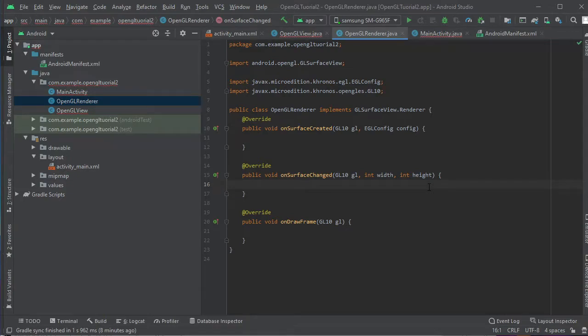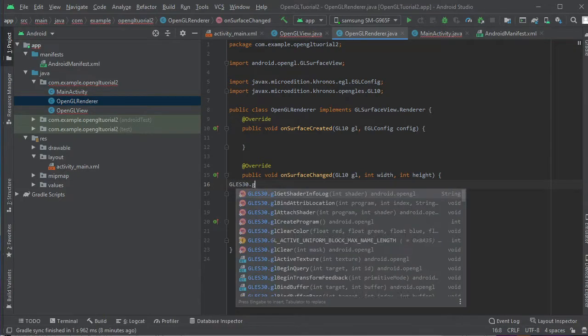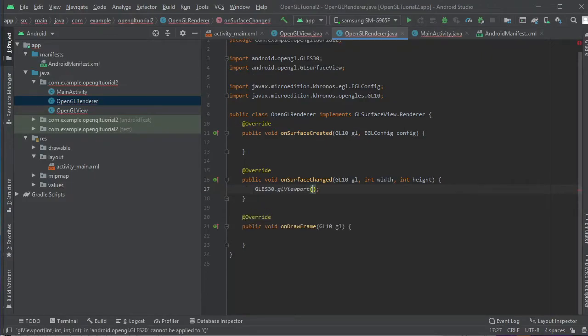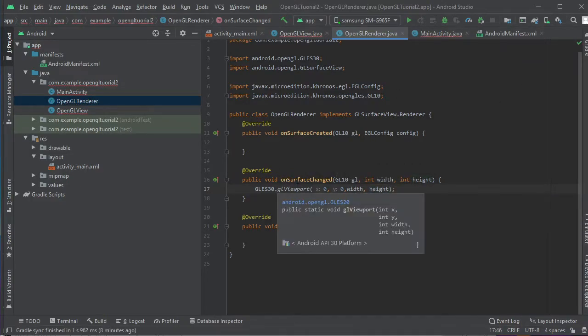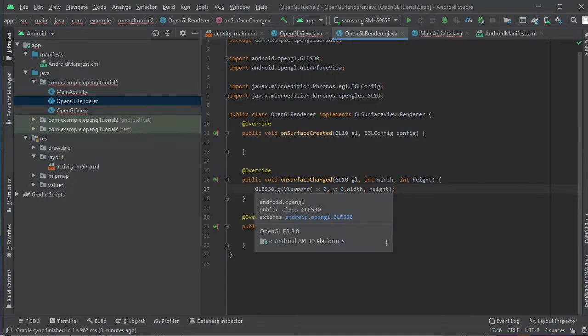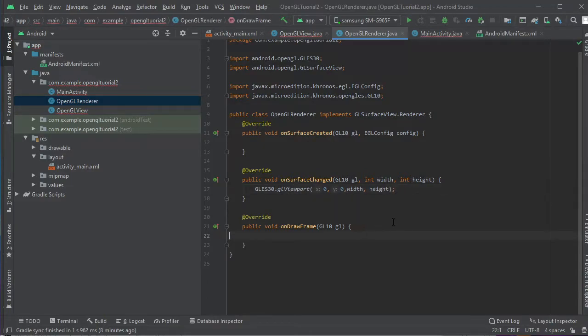And the first thing we will write in here is GLES30.glViewport 0, because we don't want any offsets, and we will just say width and height. What this does is it tells OpenGL that we now have a new screen resolution that it should adjust to, like adjust the normalized device coordinates. Don't worry if you don't know what these are, I will explain that. And this is called whenever your screen refreshes. So in my case, that is 60 times per second. If you have a very modern phone, that might be 120 times per second or 90 times per second. This varies from phone to phone.